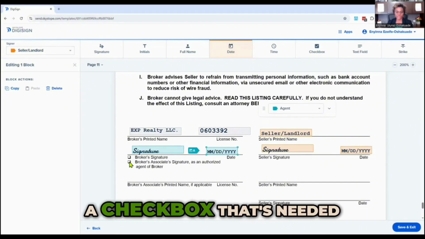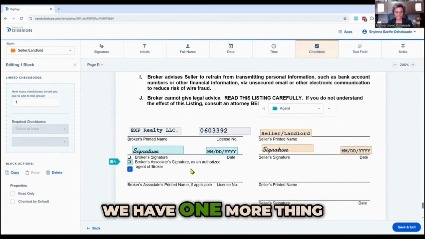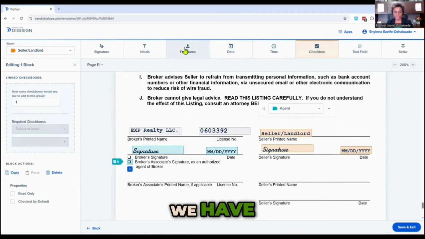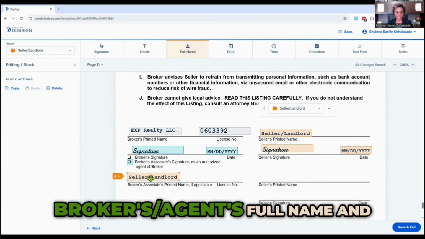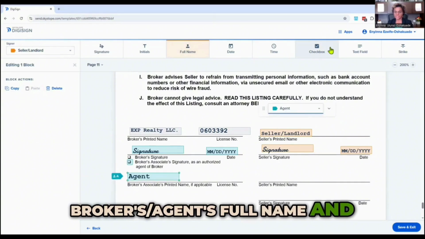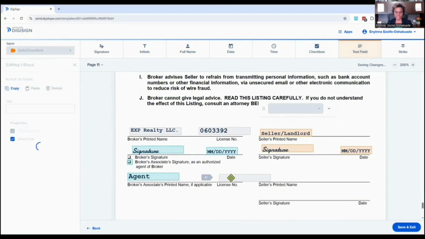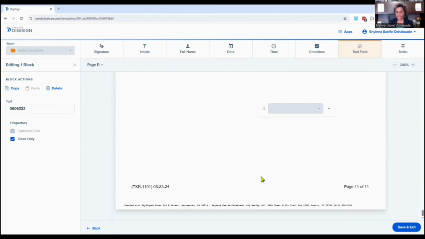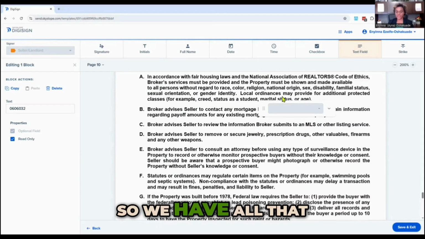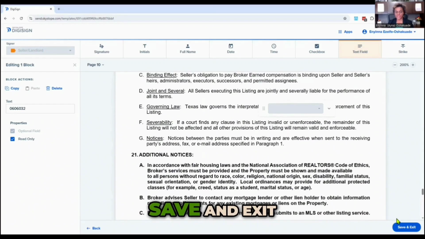Over here, we have a checkbox that's needed. We have one more thing. We have the broker's agent's full name and license number, which will be a text field. Voila, right? So we have all that. Save and exit.